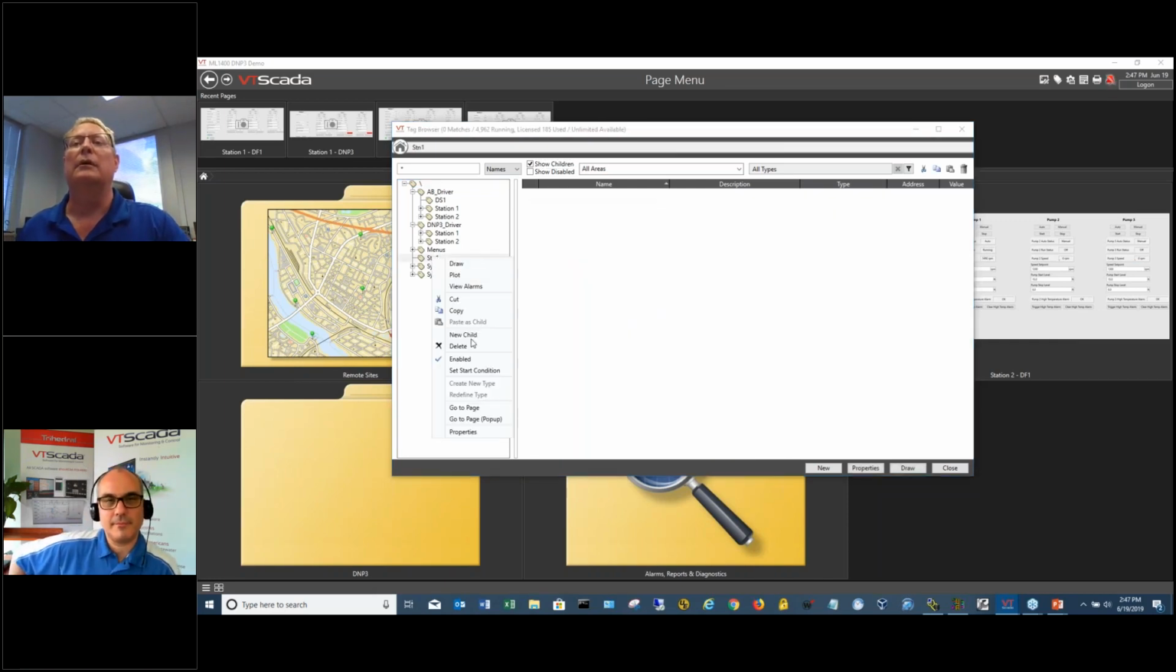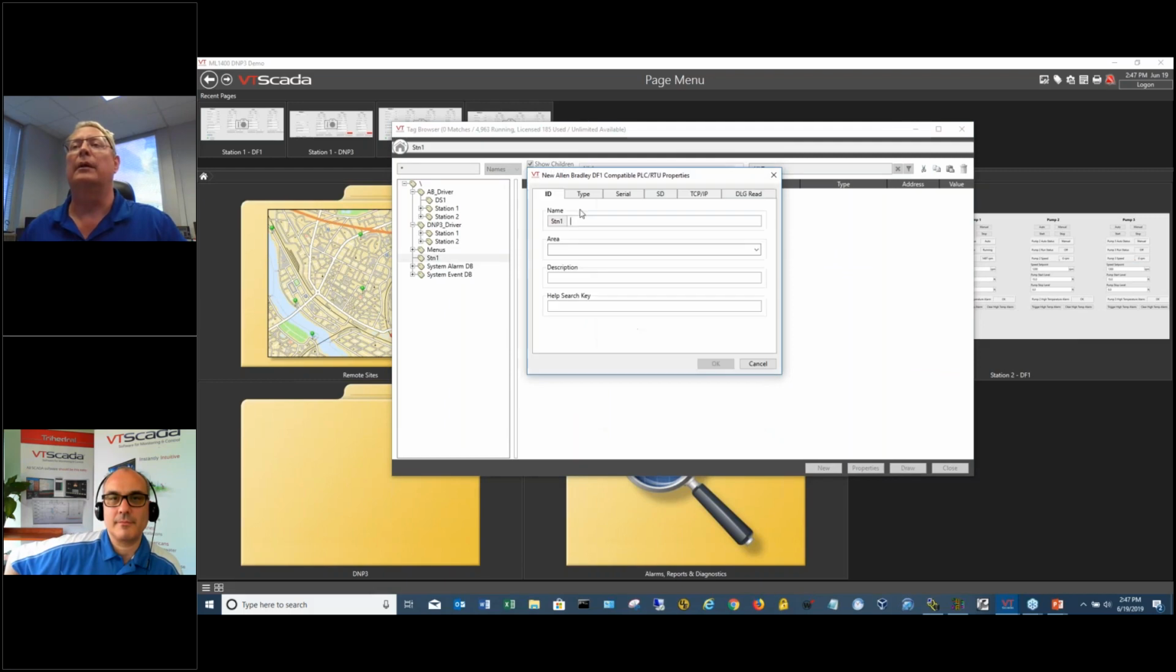Station 1, new child. This will be Allen-Bradley, AB, ERV1. Type, MicroLogix, PLC 1, serial address there, we're all set. Probably want to go with the radio modem.